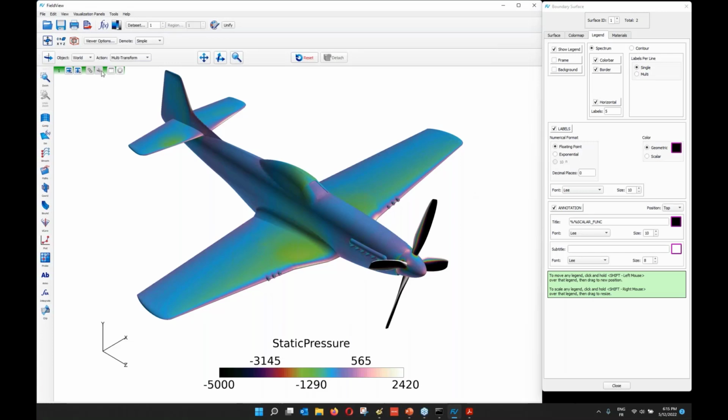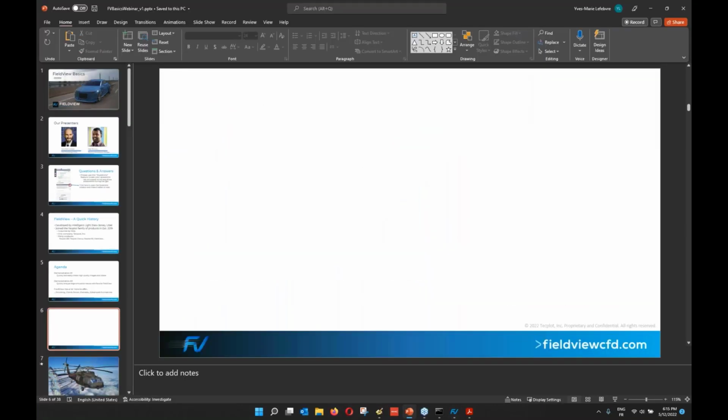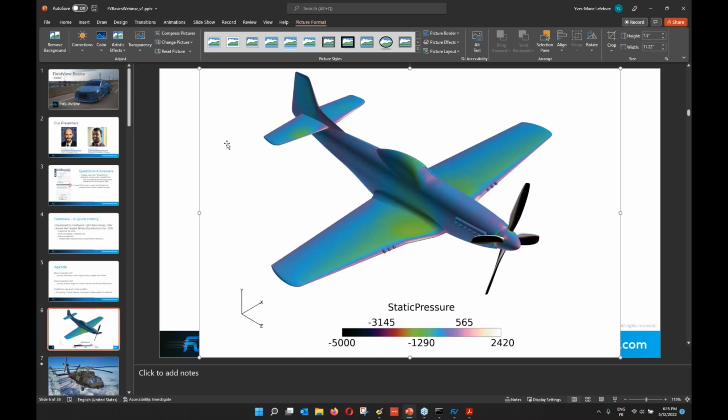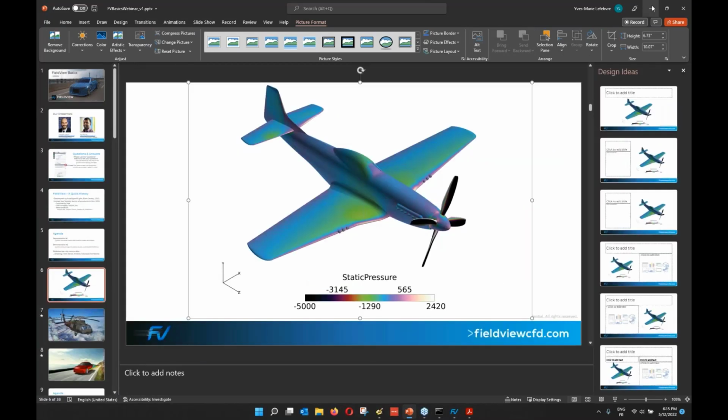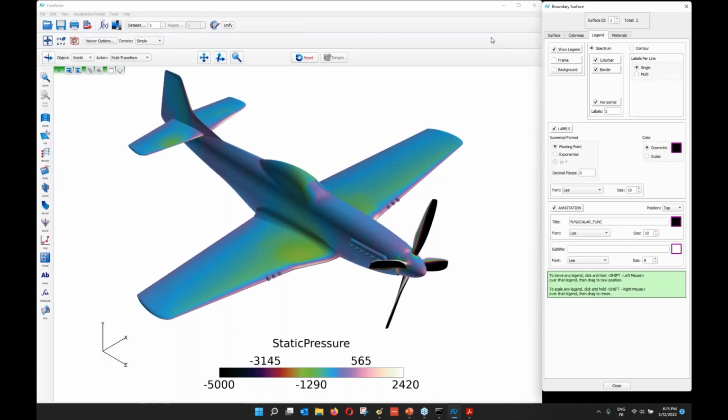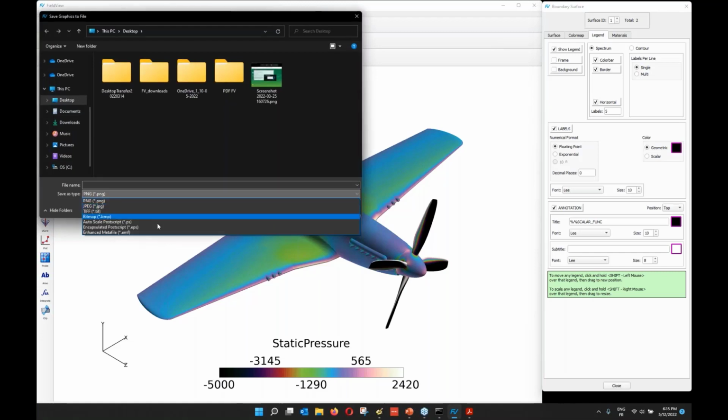adjusting our image. So let's say that I want to include that into a presentation. What I can do is go to Edit, copy my graphics. And if I come back to my PowerPoint over here, I can just copy that in my slide. If instead you want to save it for later use, I can go here, File, Save Image, Graphics, and then I can select the image format that I want to use.